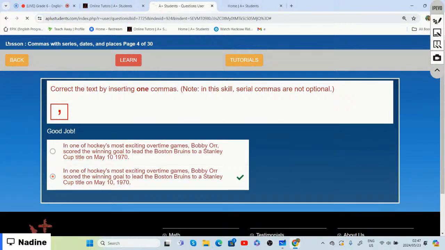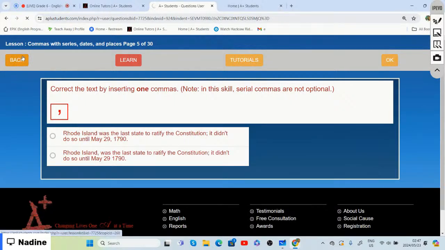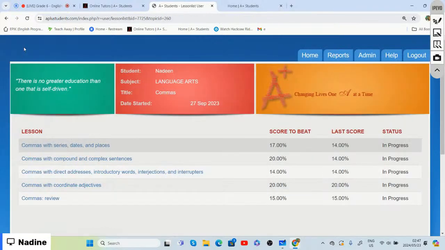All right, so that is the end of our lesson on commas with series, dates, and places. We add a comma to basically also show a pause. We add commas on series, right? And then we do not add a comma after the last word. And the comma that we add before a coordinating conjunction, we call that an Oxford comma or a serial comma.